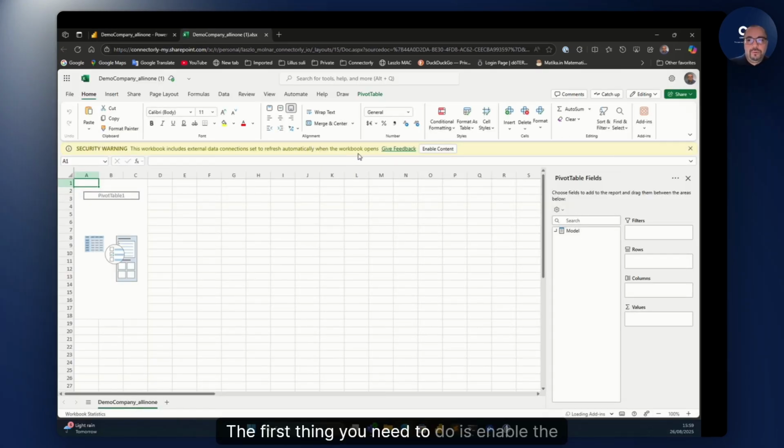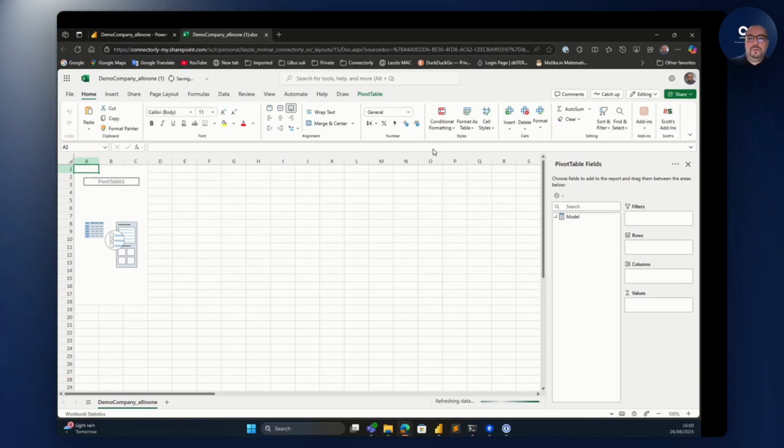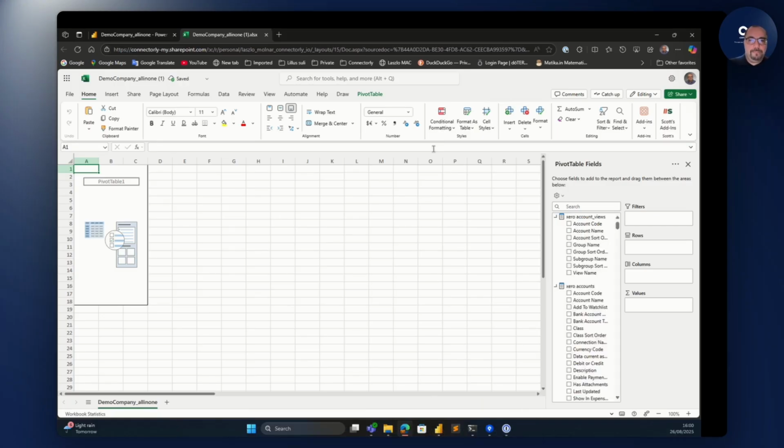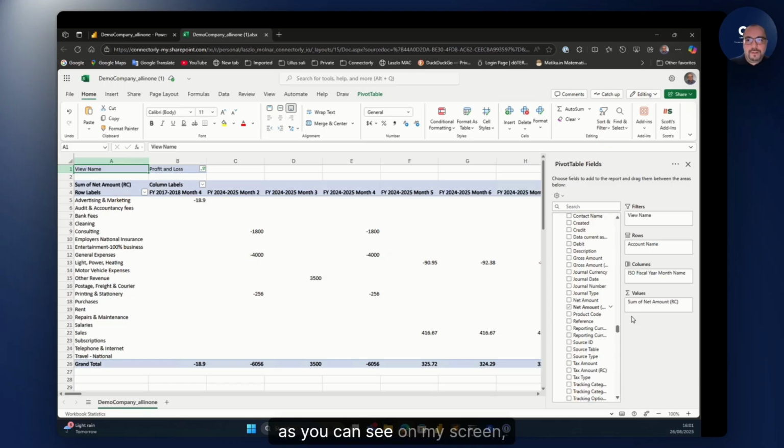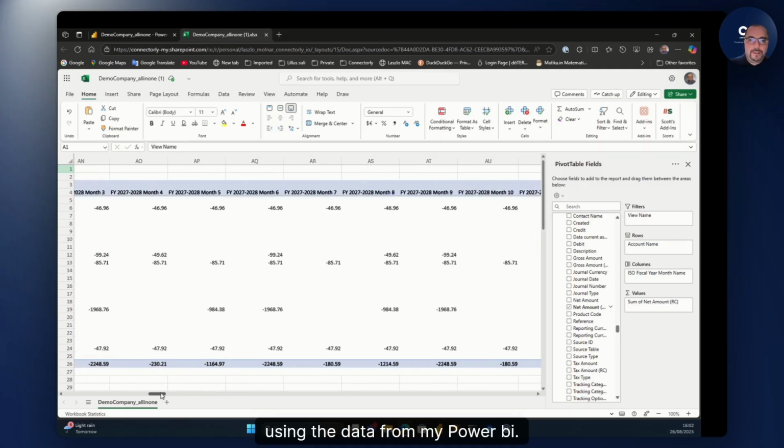The first thing you need to do is enable the content. It will be required to load the Microsoft Power BI data. Once it's done, as you can see on the right side, I have all of my tables from Microsoft Power BI and I have an empty pivot table which I can start to build up now. Let me just quickly build up something that is similar to what you've seen in Microsoft Power BI Online. Now, as you can see on my screen, I have a built-up profit and loss report using the data from my Power BI.